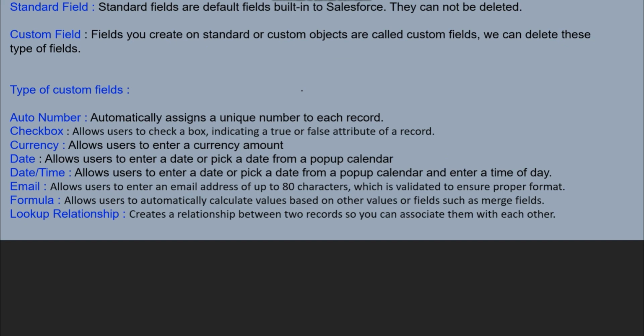While custom fields are the ones which you create as per your requirement, again on standard or custom objects. These are called custom fields, and we can easily delete them whenever we don't need them.